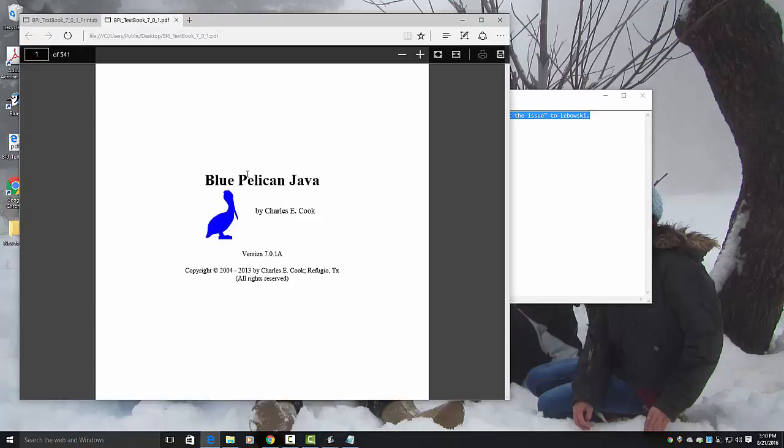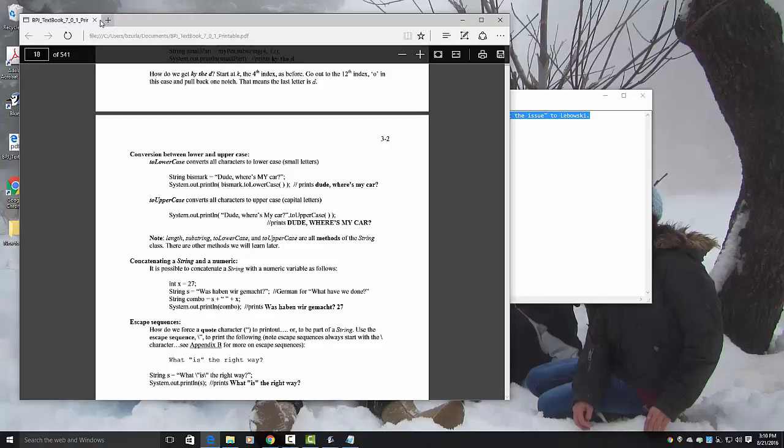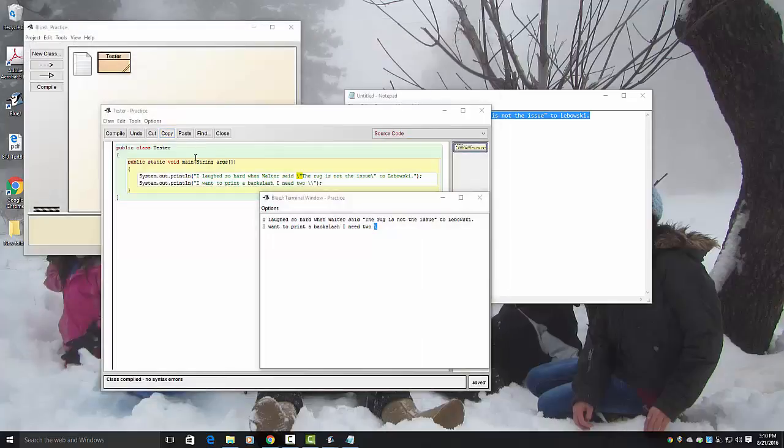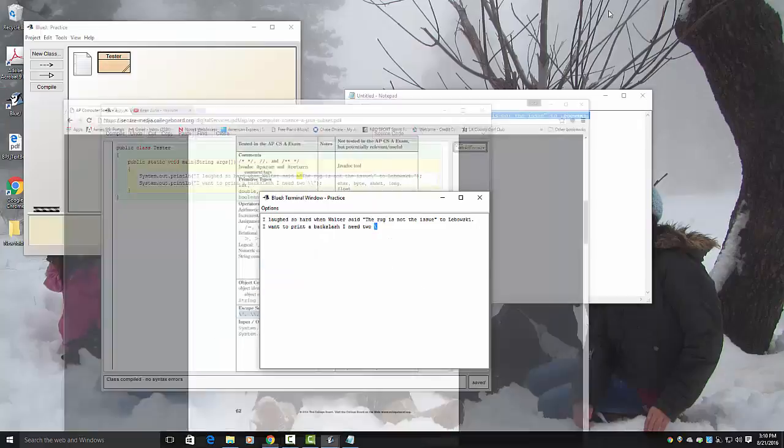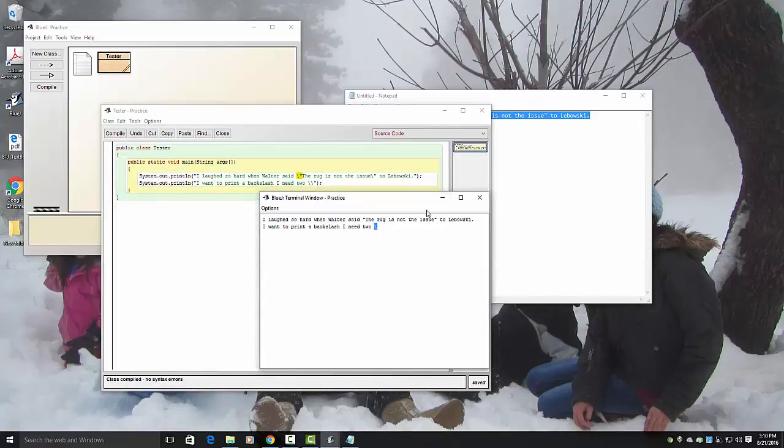If you were to look into the textbook and go down to the appendix section, you would find in there a list of all the different escape sequences. There's only actually a few that we need to know. This is that Java subset that you've heard me talk about before. There's backslash double quote, there's two backslashes, and then there's a third one called backslash n. Backslash n is the escape sequence for a new line of code. It's kind of like a print line.